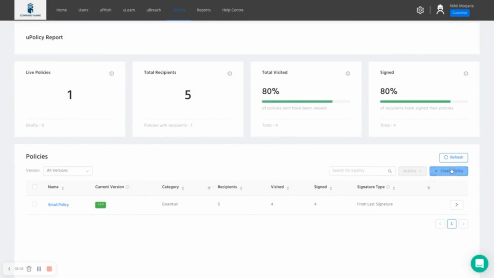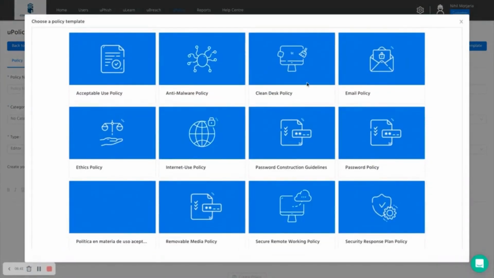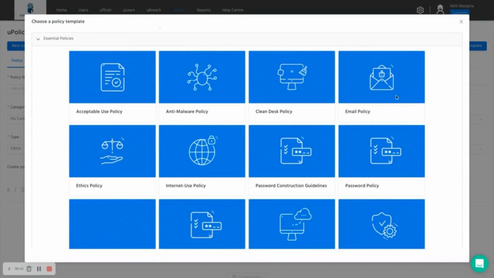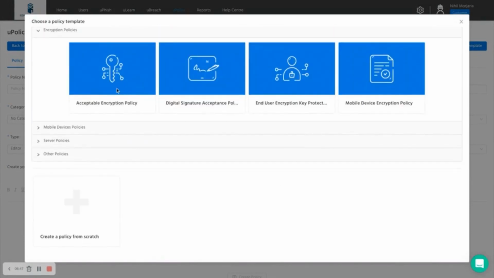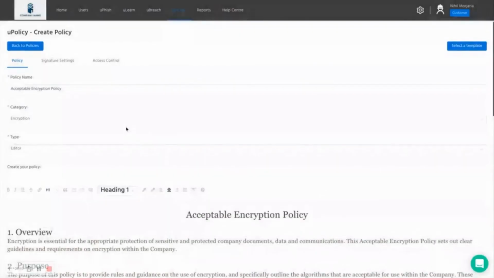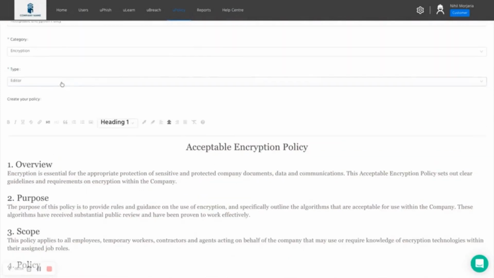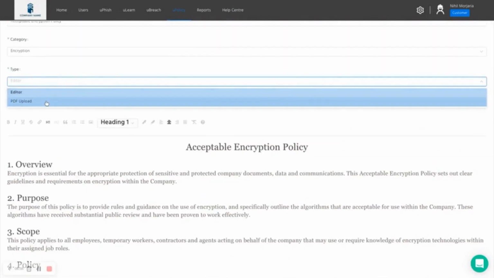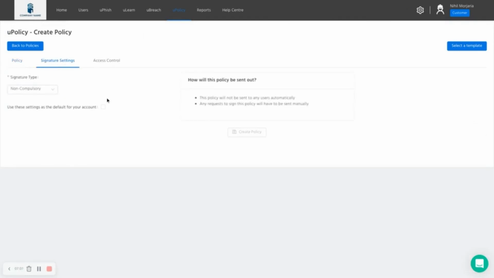We have a library of about 30 different IT security templates in here built for you. So we can take an email policy or a password policy or our acceptable encryption policy, and we can edit it and make it more friendly to your organization. Or we can import your documentation here via a PDF upload. We send the document out to staff members over email, and we log when they view the document and when they then sign it.